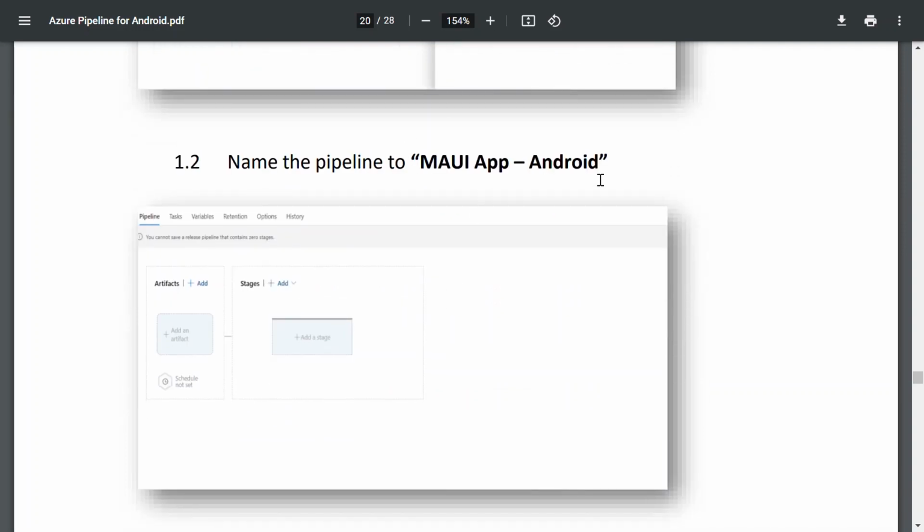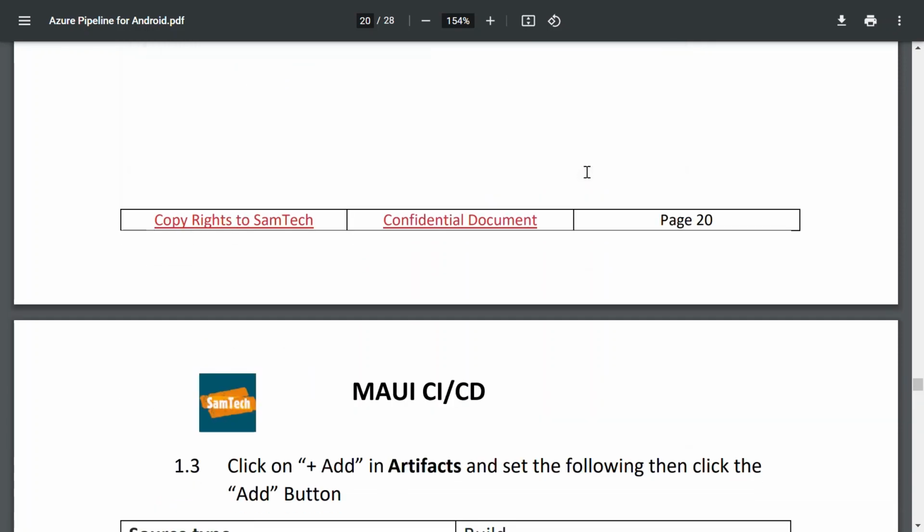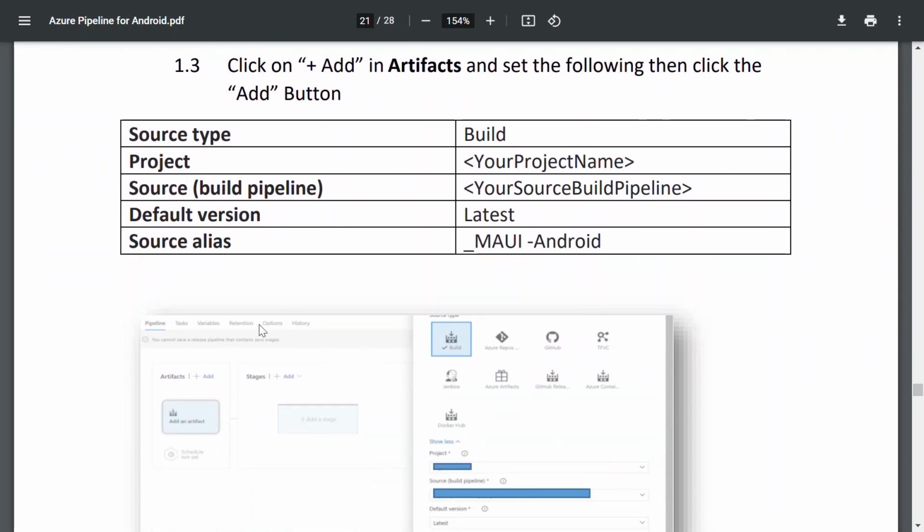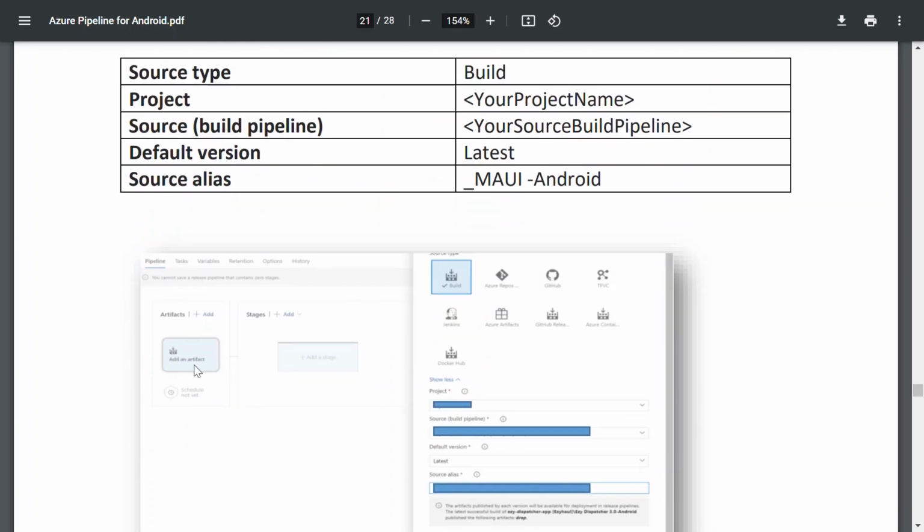Now you can rename your release pipeline to any name. I have set it to MAUI app / Android. Next step is to add the artifact. How are we doing this? Just click on add an artifact. As you see in my window, I'm clicking this add artifact. It will open this menu.